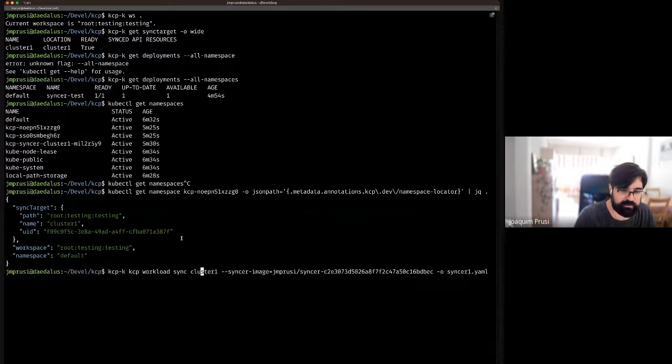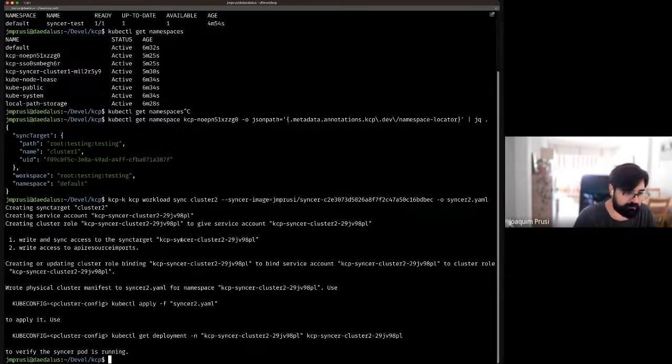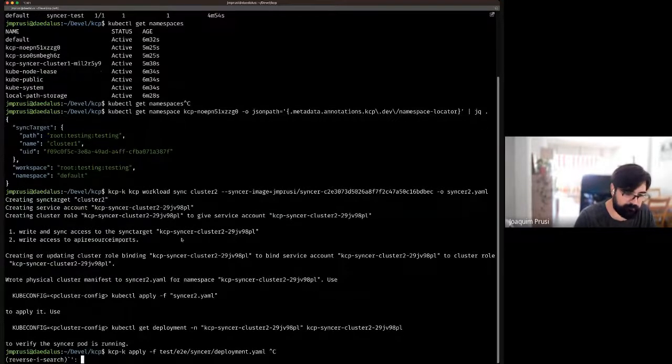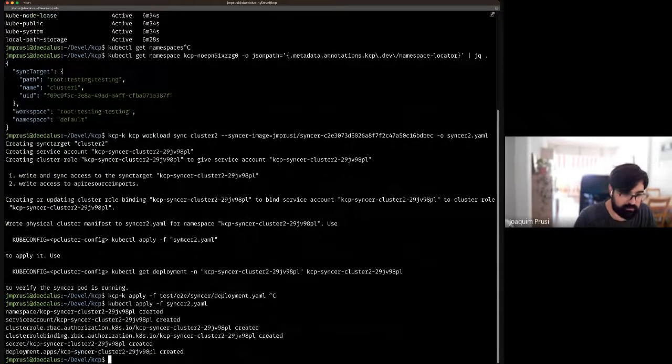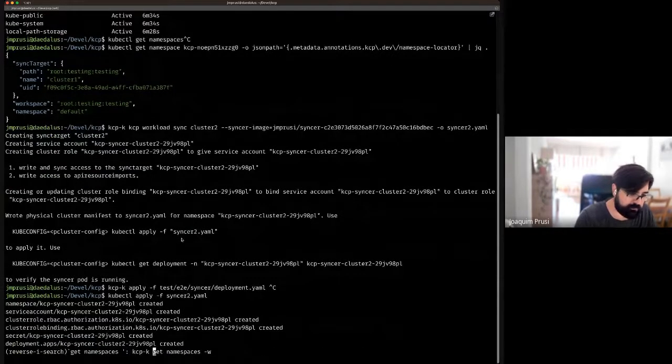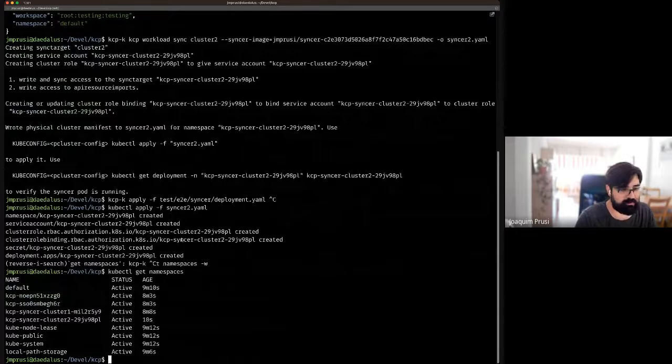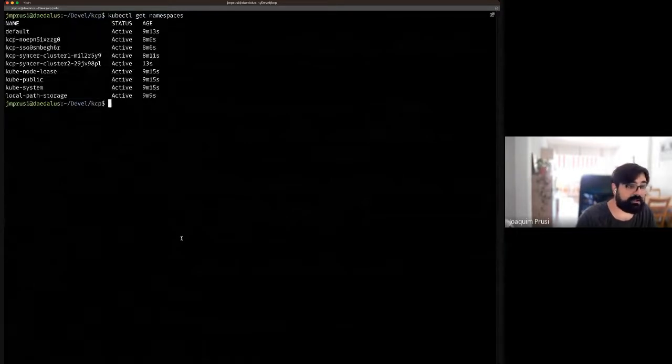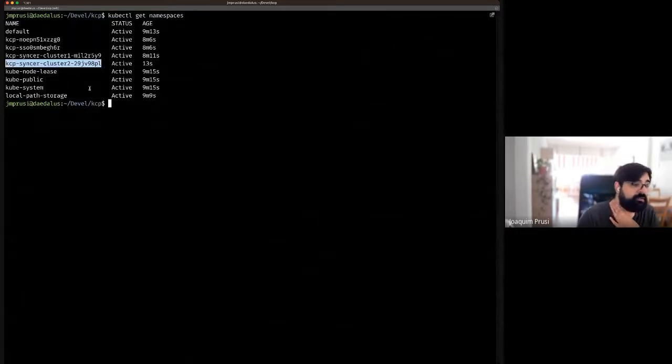Usually cluster one, I will add basically syncer two, and now I will apply the syncer two to the same downstream cluster. So now, get namespaces. So now you will see we have two clusters.